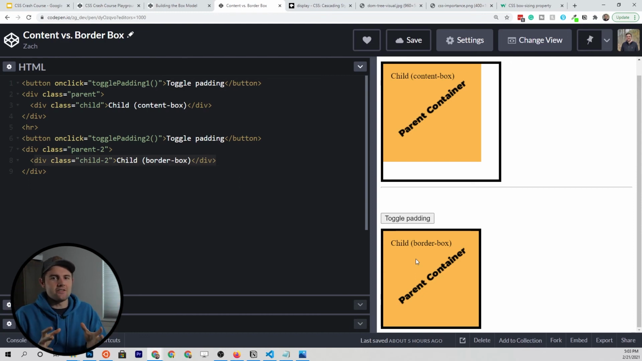So I understand that this is a little bit confusing, especially if you're just starting out in CSS, but I really wanted to introduce this concept because you will stumble upon this down the road, and you'll probably see, like I said, something like a CSS reset.